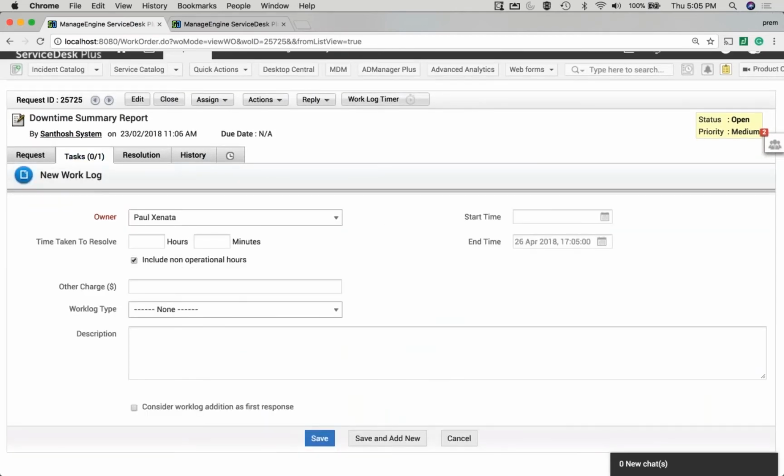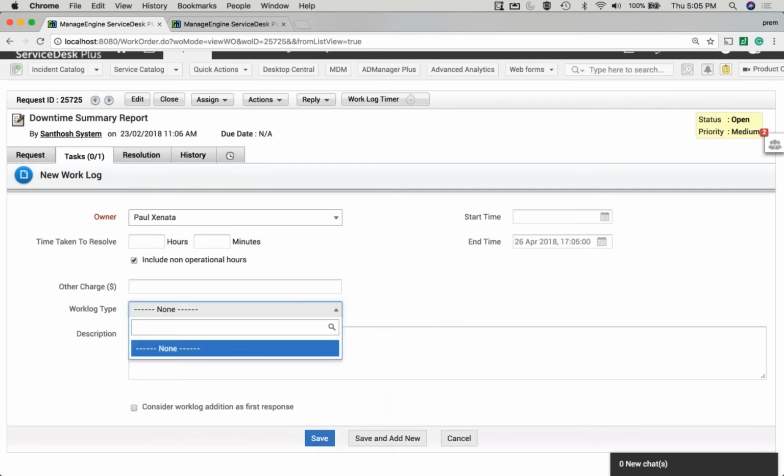So when you go to add a new work log, you can update the time that you have spent on the ticket and save it. Also the type of work log, if you have spent time on a remote session or on a phone call, you can add it as work log types and make use of it so that we can run reports and find out what type of work log a technician has added to a ticket.